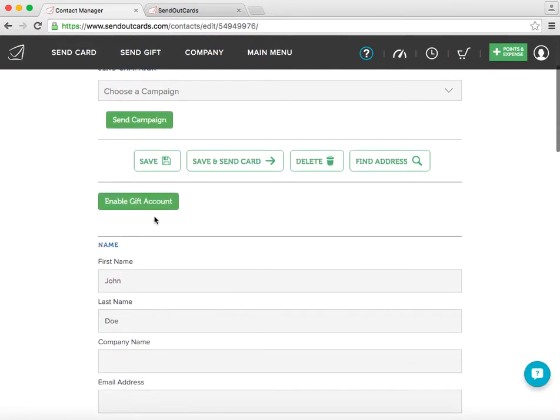Now you see, after you've saved the contact in here, there's this button right here that says Enable Gift Account, and that's what we just set up. So I'm going to click Enable the Gift Account.